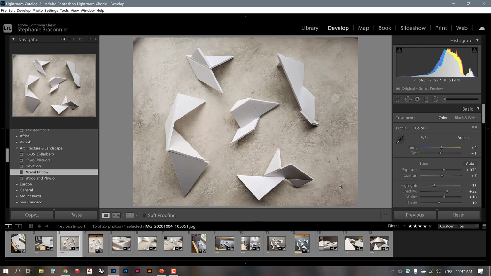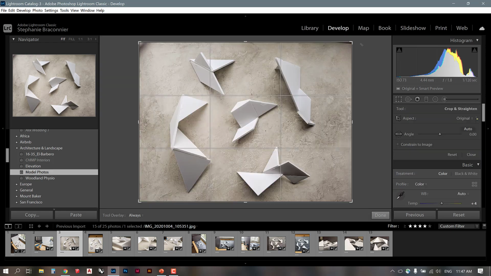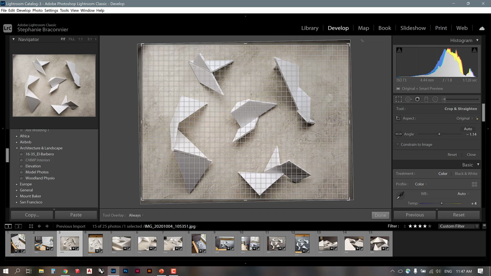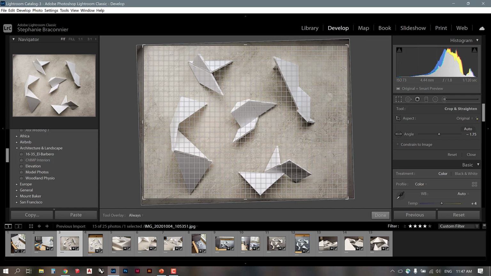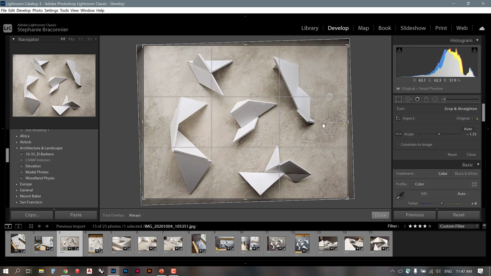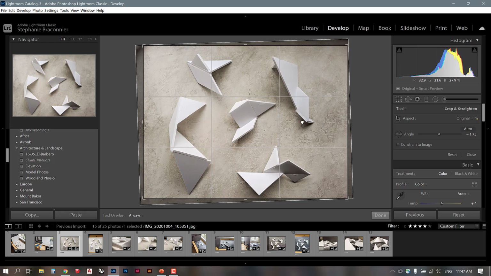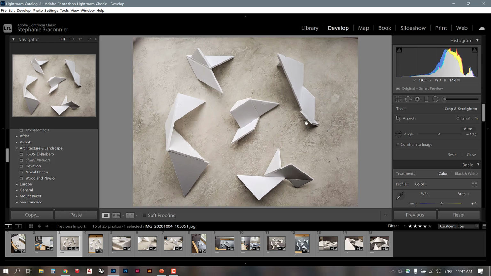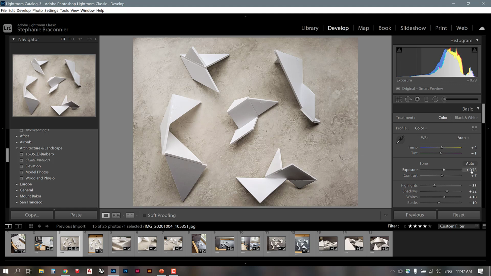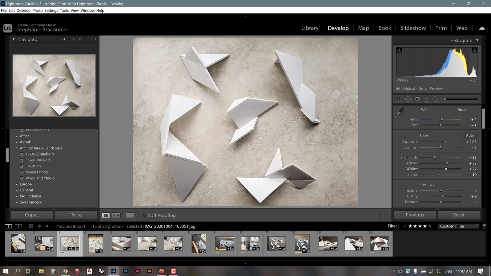So with this one, I want to straighten it a little bit, and I might just do that with the rotate tool here. I'm just going to try to make it so that this line is straight. I kind of oriented that as a straight edge. So I'm going to do that. And then I think that this needs increased brightness, maybe to 1, lower contrast.